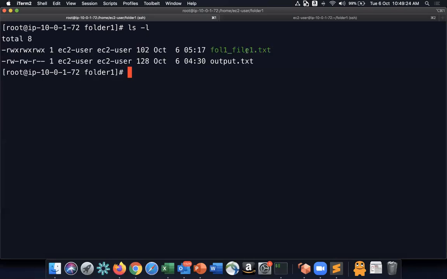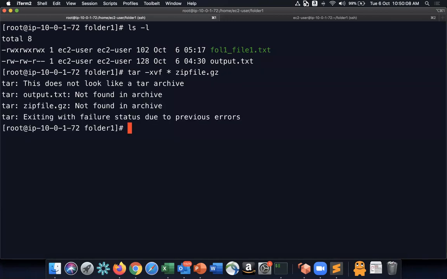What I can do is use tar to zip these two into one particular zip file. In Windows, you select those files, right click and say add to compressed folder. It's very simple in Windows, but in Linux, you need to use a command for it, right? So here the command is tar -cvf, star to, so when I say star, all the files in this folder, to zipfile.gz. That's the extension that we give. Okay, x is, sorry, extract. x is extract.